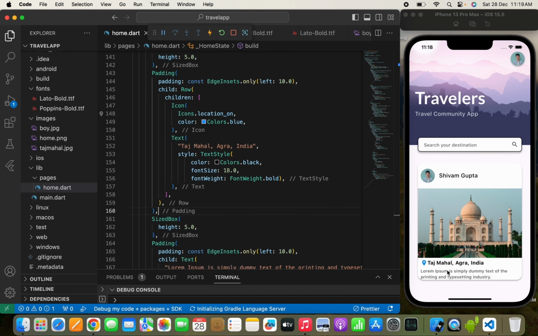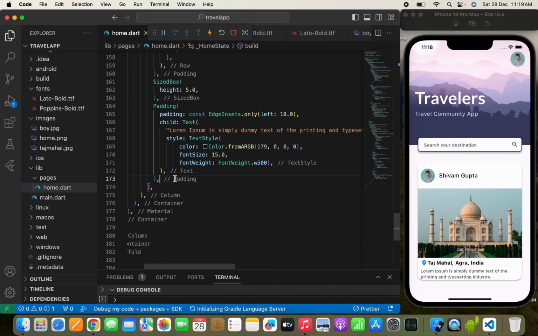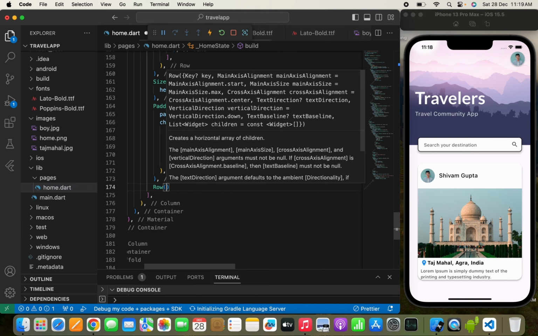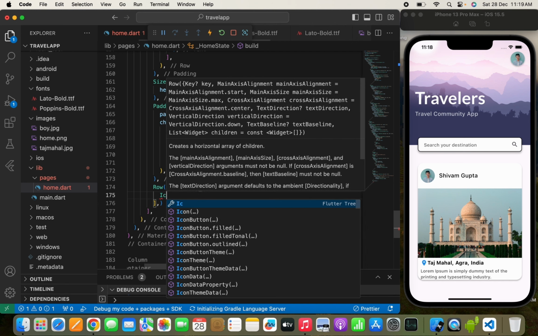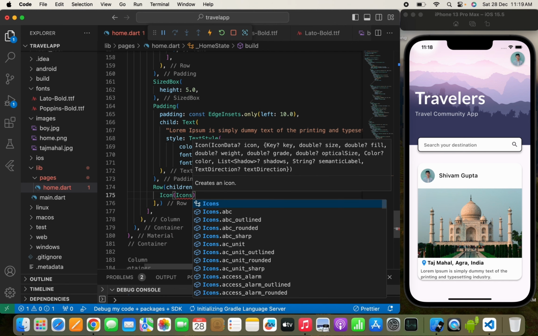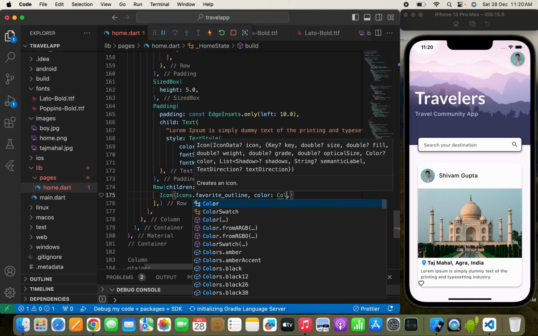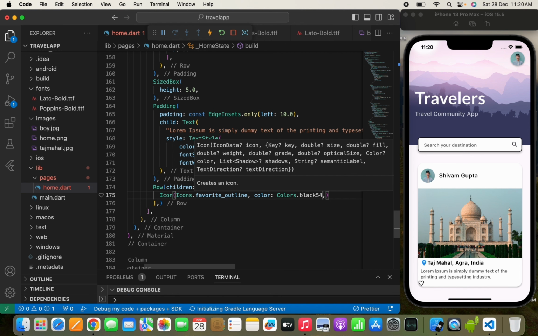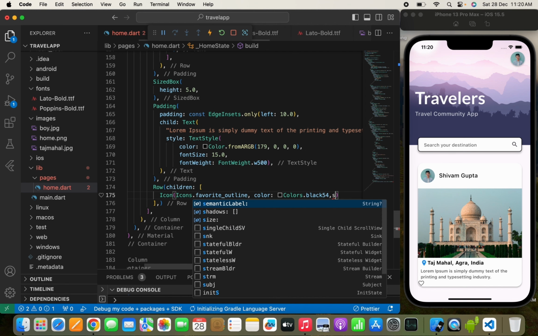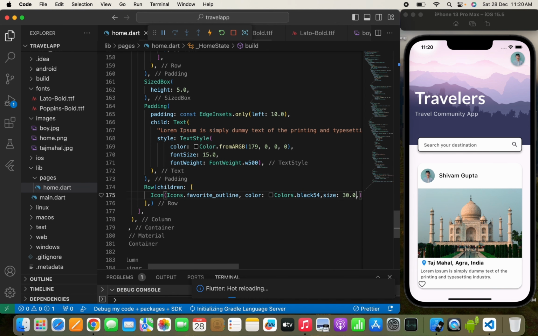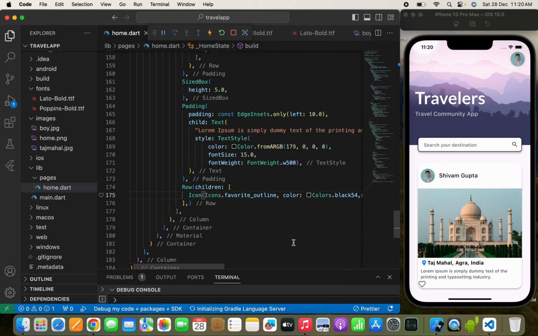Now to show the engagement on this post, we also need to allow a like and comment feature. For that I need to use a Row widget here again, and in the children I need to show the icon, Icons.favorite_outline. We need to change the color, which will be Colors.black, and we can use 54. I guess 54 is okay. We can increase the size to 30.0, or let's pass 40. 40 will be too much, 30 is okay.